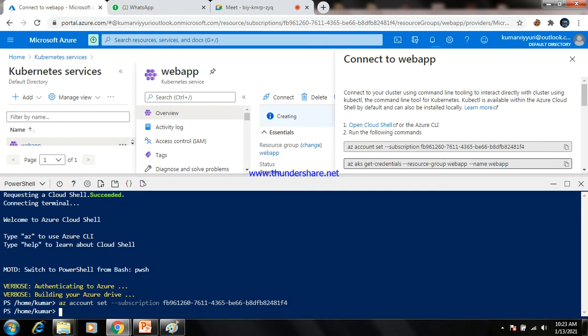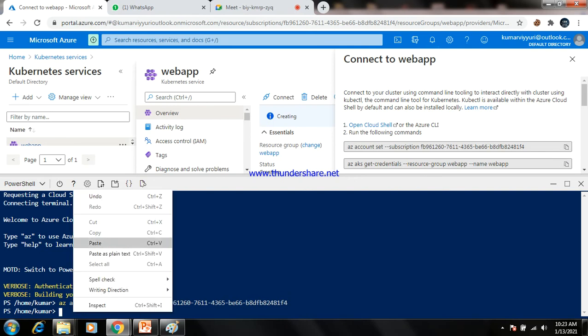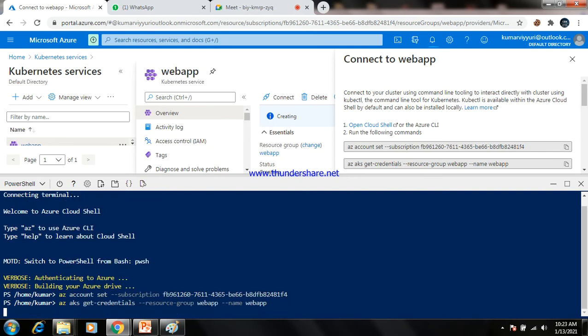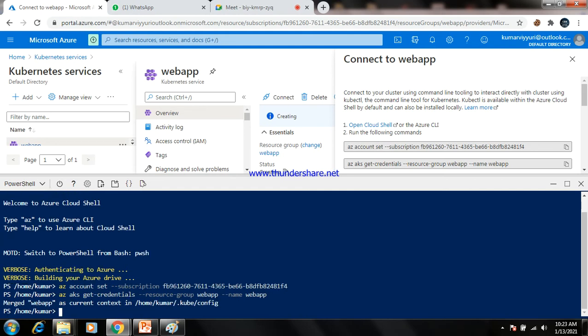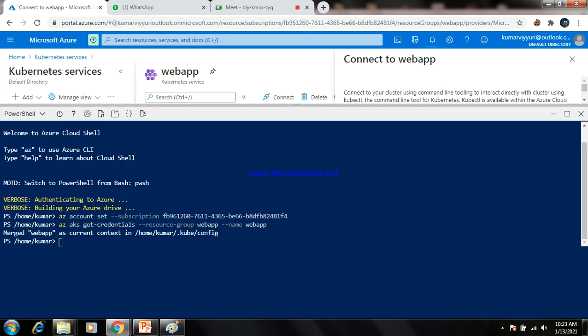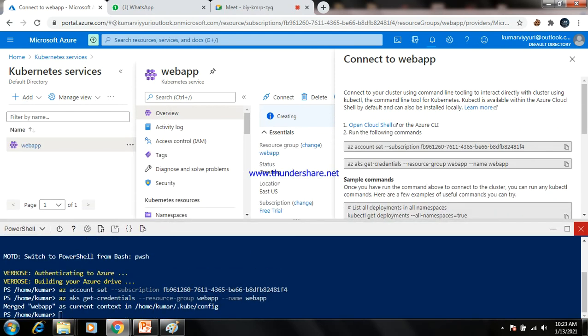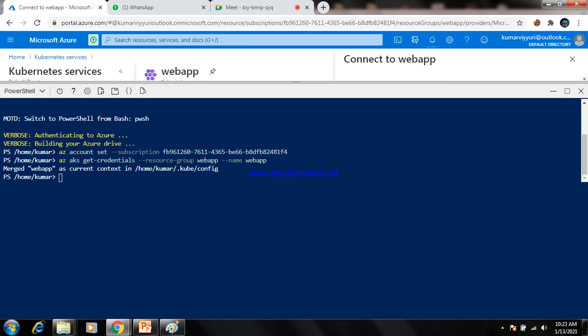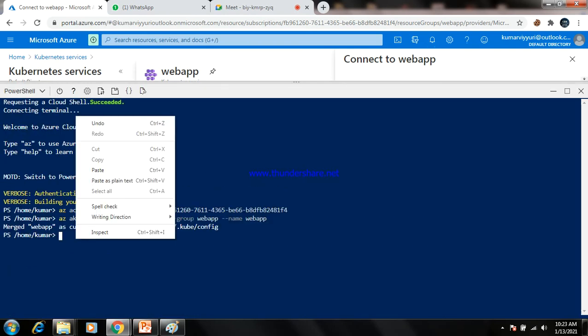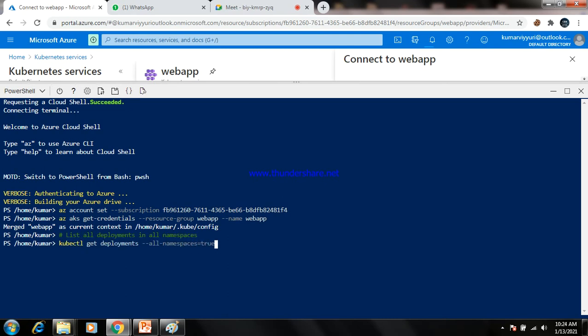Then go to the resource group name and paste the same code here. Very good, we are not getting any error. You are getting the credentials. Now I copy the last sample command, go to the command line, and paste it there. We can get the list of deployments in all namespaces.